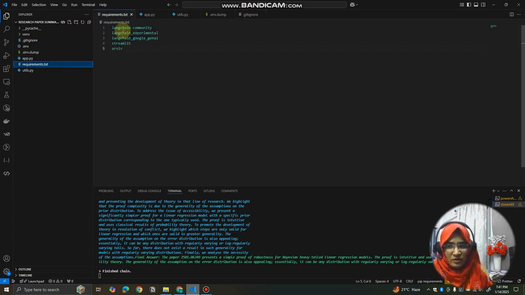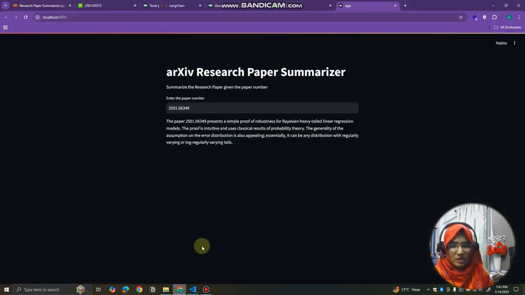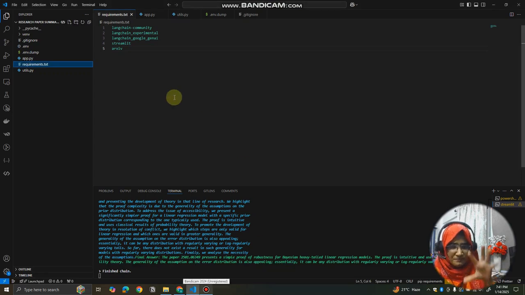Then you have requirements.txt. You need to write all the libraries that you actually installed in Colab, so that when you run this application, this text file will install all the libraries that you need in order to run this application, okay?